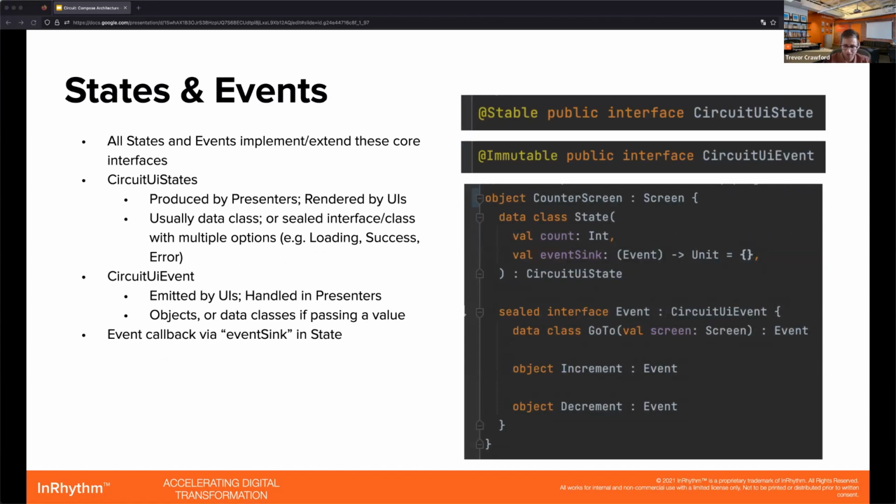you see in the counter screen example on the right, or they can be a sealed type with multiple options, maybe such as a loading option, a success data class, and an error data class. And you may have seen something similar to this pattern before with Android Compose UI code and documentation.